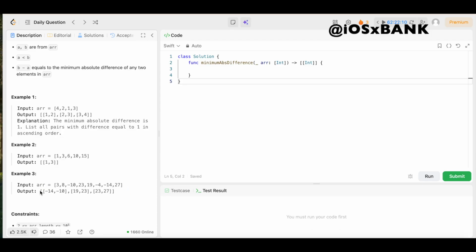Our output is a 2D array of integers: -14 and -10. Then the second array is 19 and 23, and the third array is 23 and 27. As you can see, all of these have an absolute value difference of 4, right? So -10 minus -14 is 4. 19 and 23 have a difference of 4. 23 and 27 also have a difference of 4. So these all have the minimum absolute value of 4.